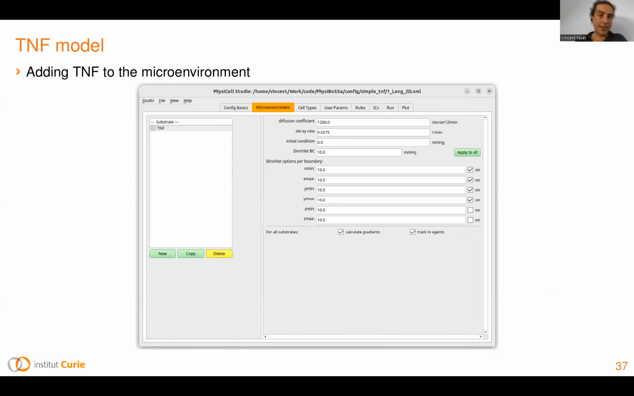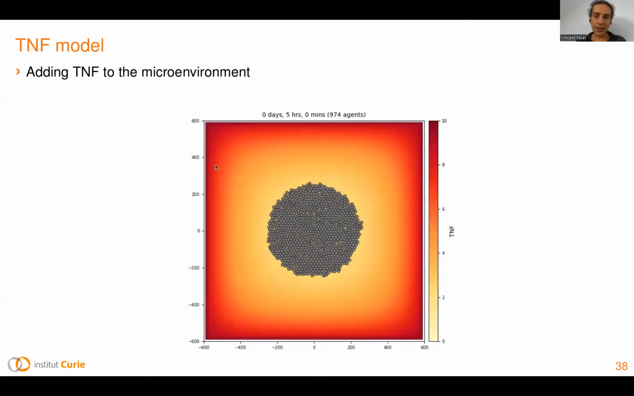Then we added TNF to the microenvironment. So we defined a new substrate called TNF with some values for diffusion and decay. So this was mainly done by hand to be able to have a nice gradient of TNF arriving from the border of the cell into the core of the tumor. And as you can see, what we obtain is something where we have high concentration of TNF, so 10 here, and which diffuses gradually to the center, where we have some decay with the progression inside the tumor.